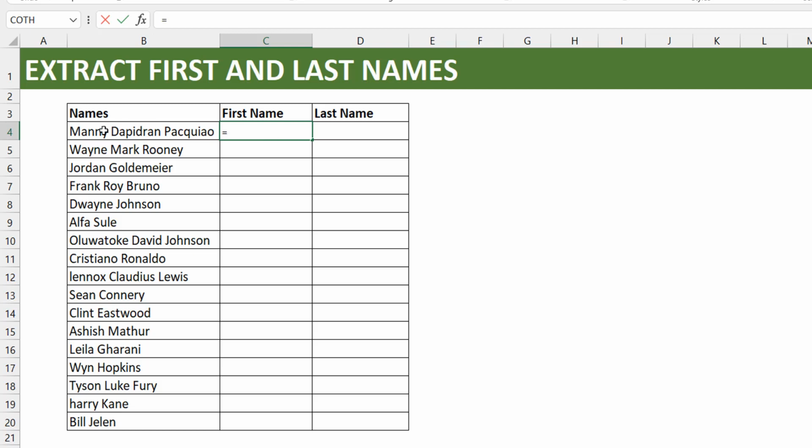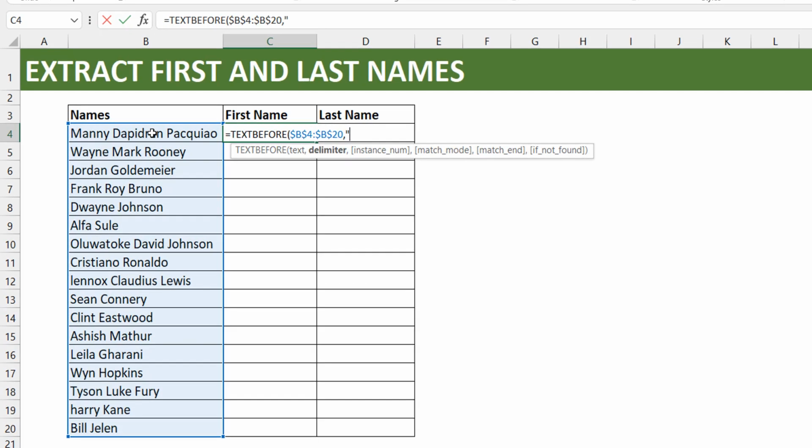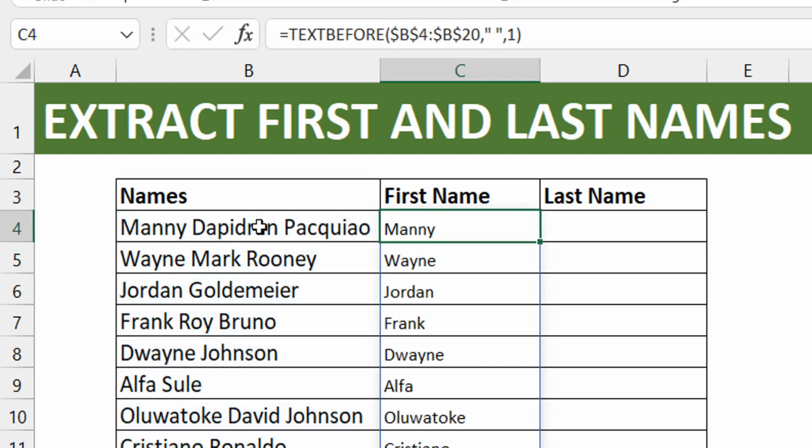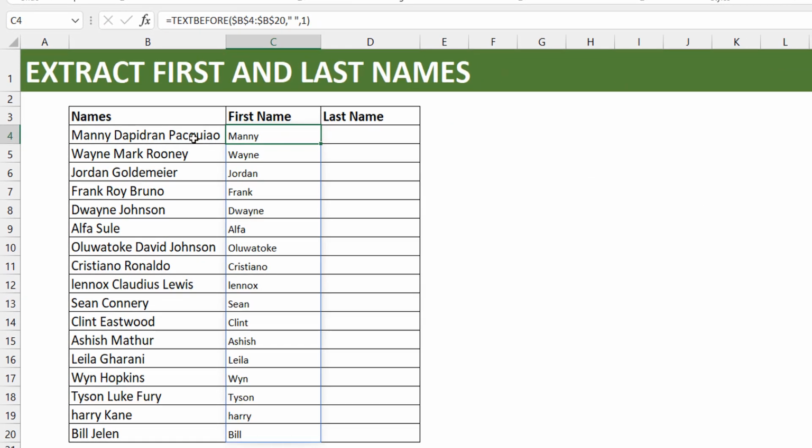If you want to do the first name, it is obviously the text before the first space, right? The text before the first space is your first name. So let's just do text before, and then you select the text. The good thing about this is that you could even select everything, in some sense. Then for the delimiter, we use a space, and we say instance number 1. So that gives me the text before the first space. That's everybody. Now the last name is the tricky one.